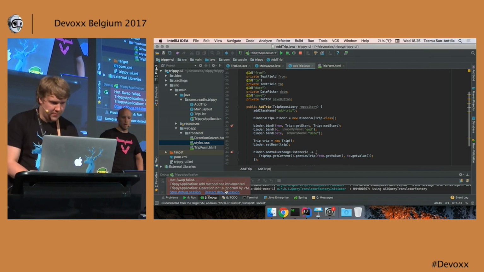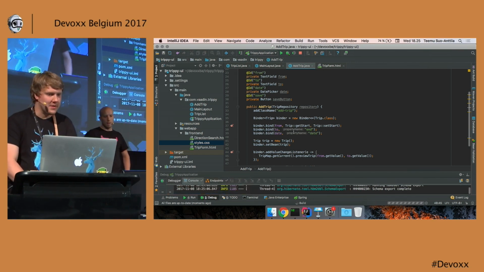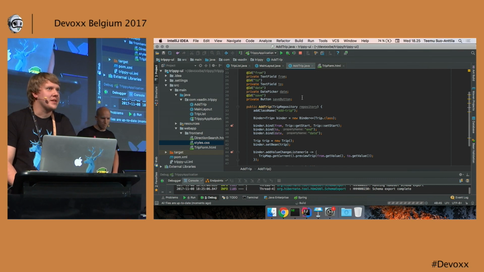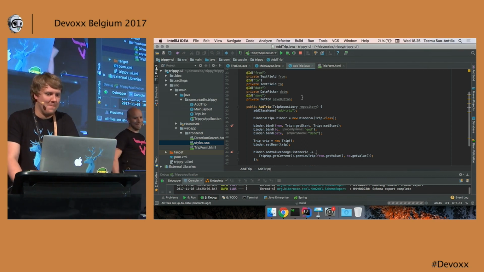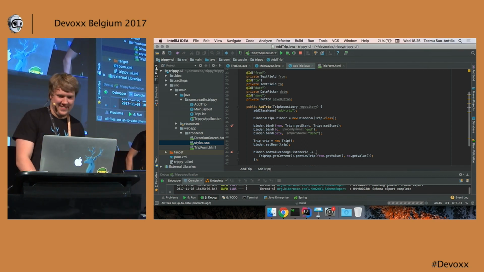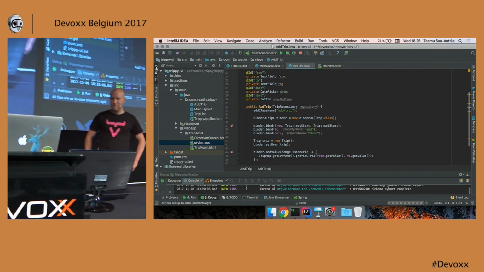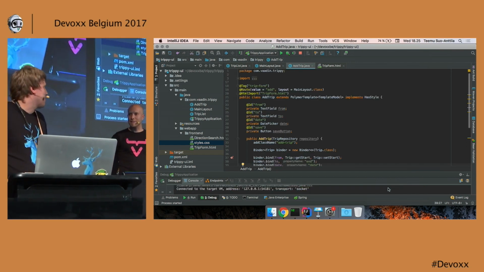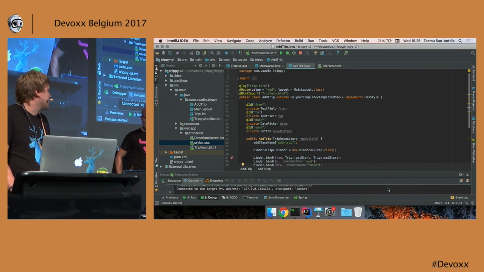Hot swap failed. Okay, restart. Well, it's going to take a moment. My laptop is a potato. Yeah, I need to get a new one. This 2013 MacBook Pro is starting to slow down really badly.